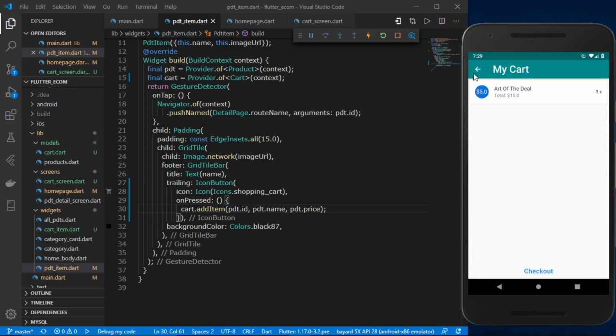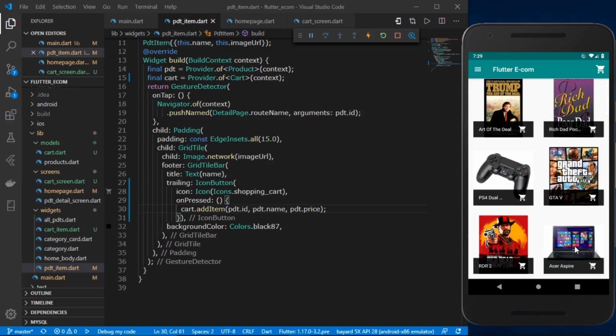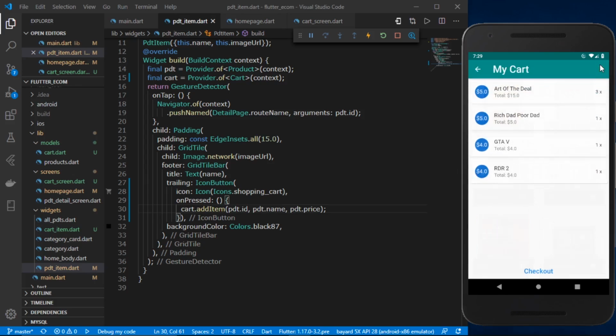After that, we can also add different products. So I'm going to add this product, this one, and also this one. So I have added 3 same products and 3 different products. Let's see what we get. I have the 3 same products over here and the 3 different products. So yes, definitely it is working.